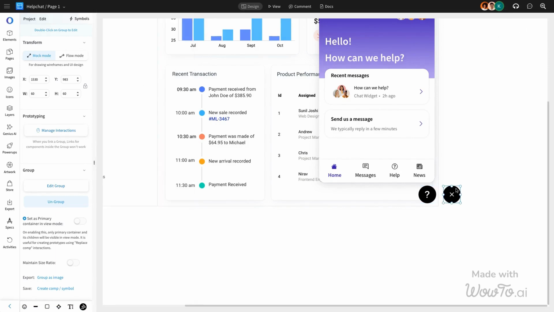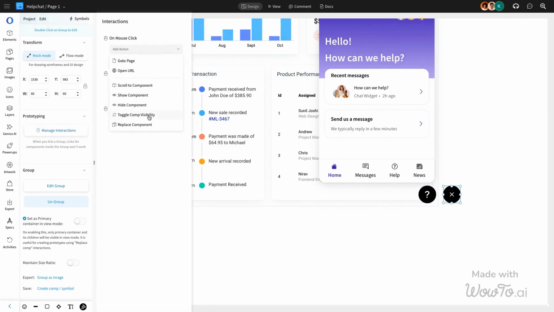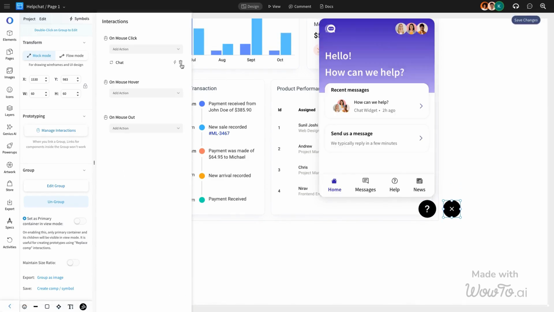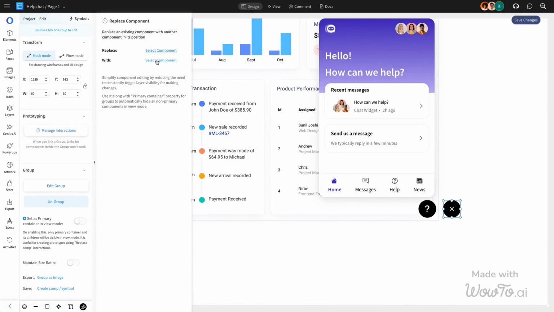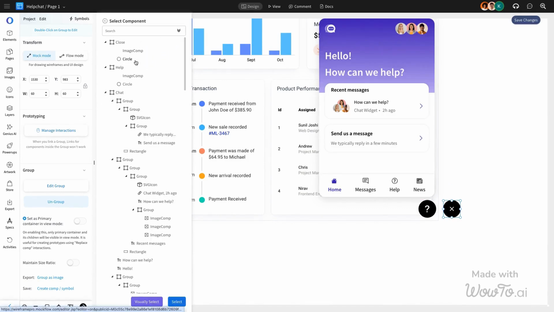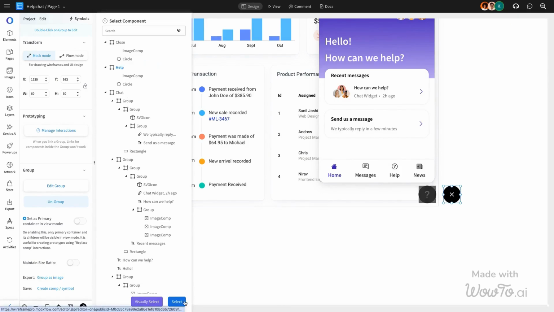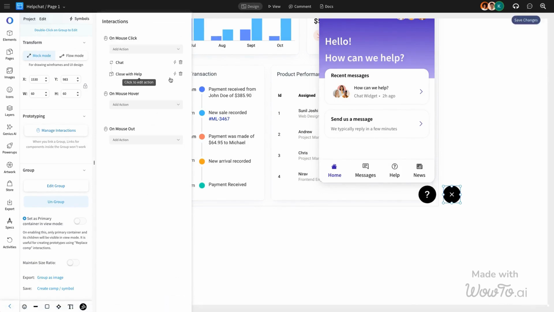The second interaction will handle closing the chat window. Set the close icon to trigger a mouse click, and for the action, select Toggle Component Visibility. Choose the chat window and replace the close icon with the help icon. This interaction ensures the close icon appears when the chat window is open.